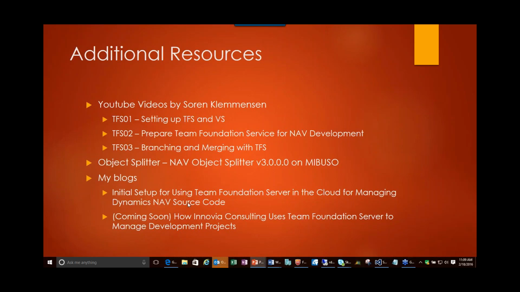And finally, I'll mention my two blogs. One I already have done, and some of you may have already seen it, on the initial setup for using Team Foundation Server in the cloud for managing Dynamics NAV source code. And coming very soon is one called How Enovia Consulting Uses Team Foundation Server to Manage Development Projects. And that second one is very similar to what I will be covering in today's webinar.